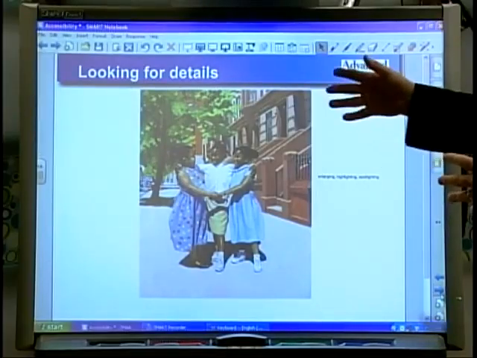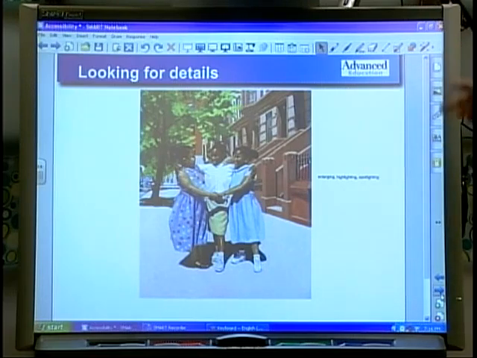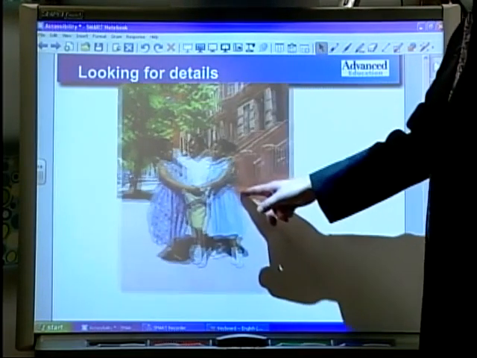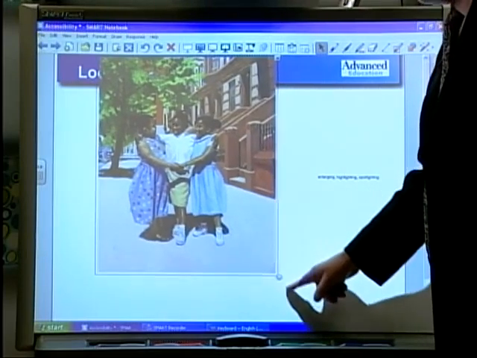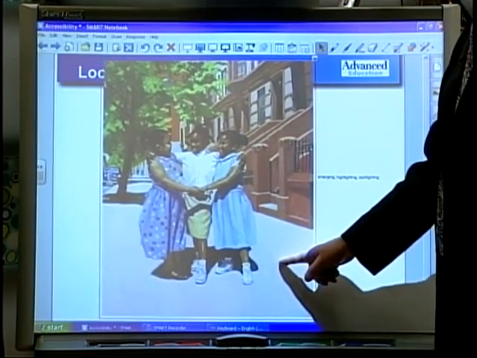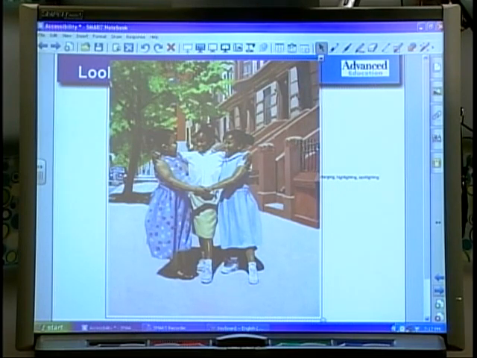So again, for those people who can't get up and move around or who are timid or shy, there's more of an opportunity for them to become involved with this. On an image such as this one here, this is just one that I grabbed from the gallery that's part of Smart Notebook software. And what I'll do is I'll just bring it up in here and make it a lot larger. And you can learn a lot from looking at pictures and having people analyze pictures for detail.